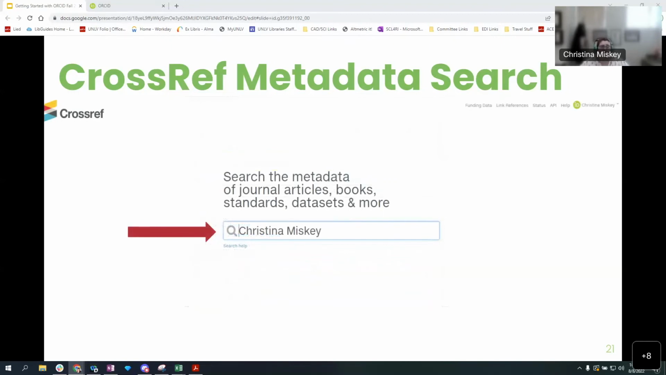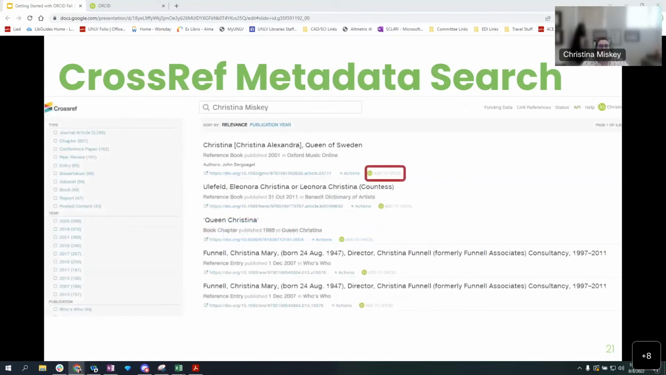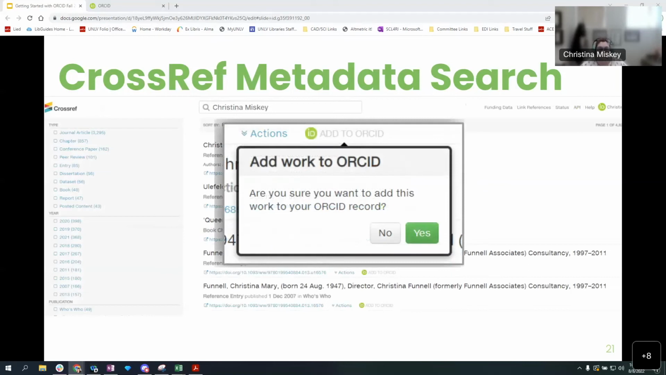Now this might be in the same window. It might pop up in a new tab or it might pop up in a new window depending on your settings. So once you see this screen, you're going to hit enter on your keyboard to view the search results. If you see any of your previous scholarship in the first few results listed, then you can click Add to ORCID on the screen, which is circled here. And then you can select yes in the confirmation window to add the work to your record.